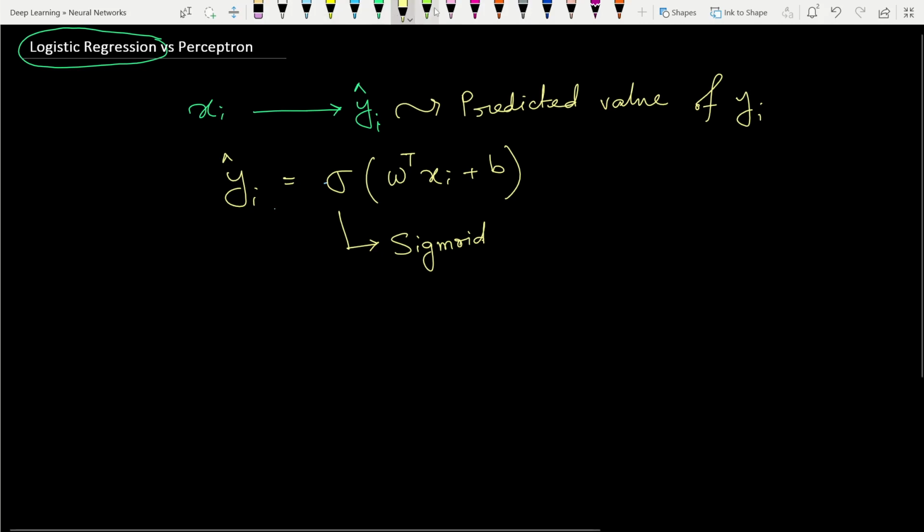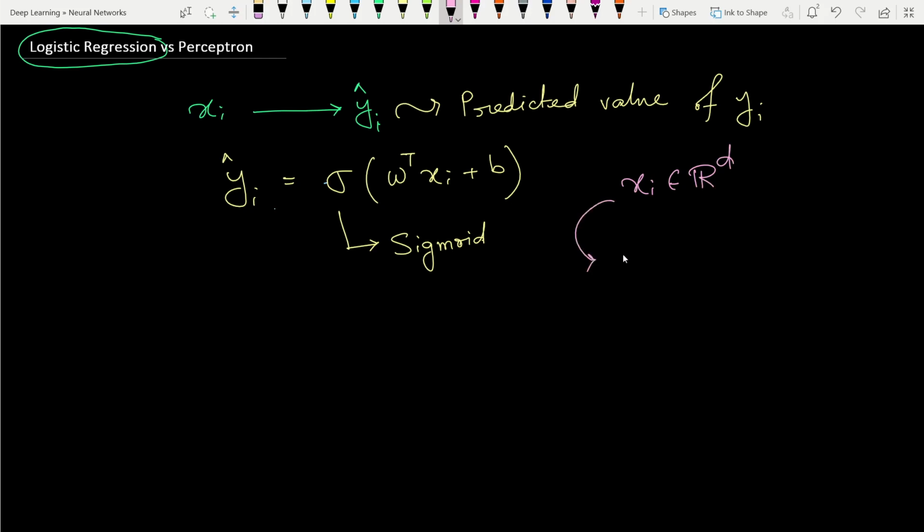Now let's take our input variable to be a d-dimensional variable. Suppose xi belongs to d dimensions. Its structure looks like this: xi equals xi1, xi2, up to xid. This is the structure of the d-dimensional input vector.